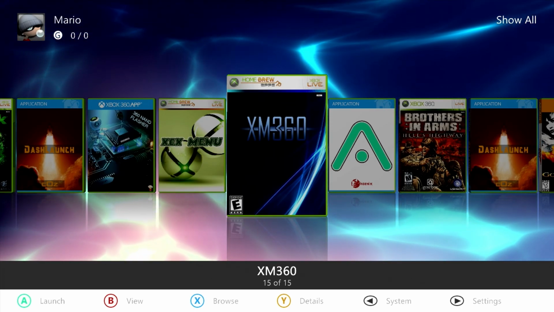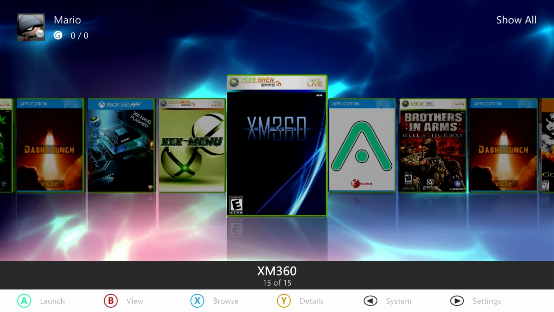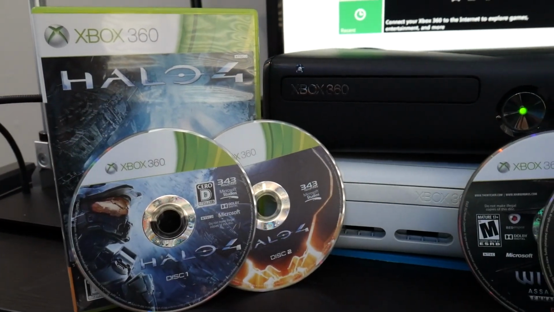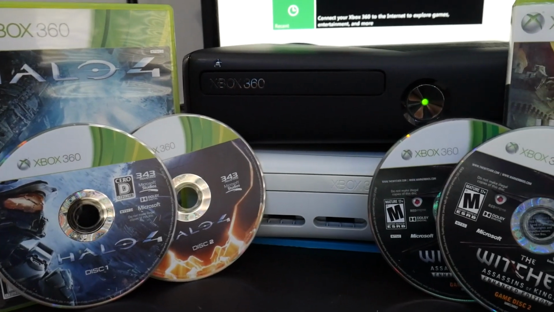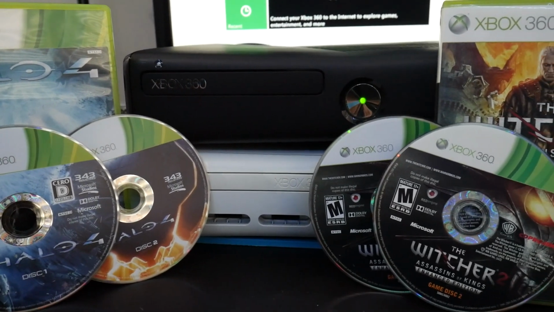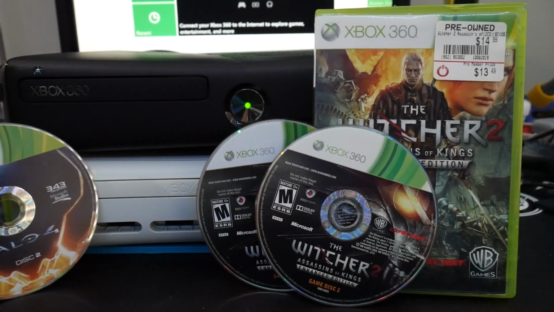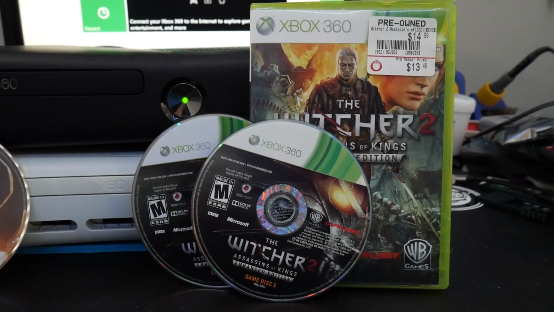Either way, to get started, you will of course need the games that you want to rip over and install to your RGH or JTAG system. You will also need a hard modded Xbox 360 system. I will also be covering this using both game discs that you have on hand, or if you have your games backed up in ISO format, that will require a computer, but I will show that as well.